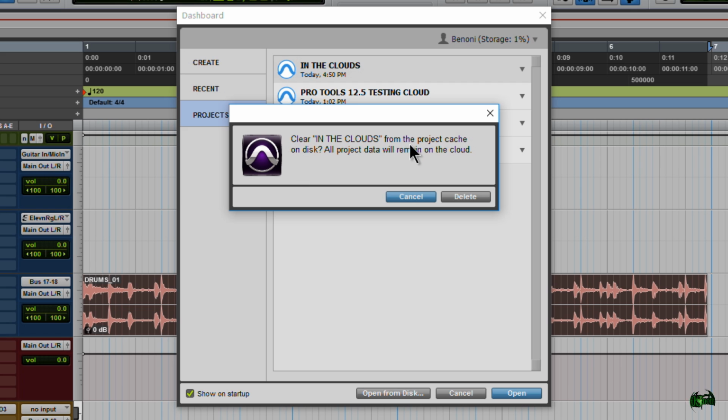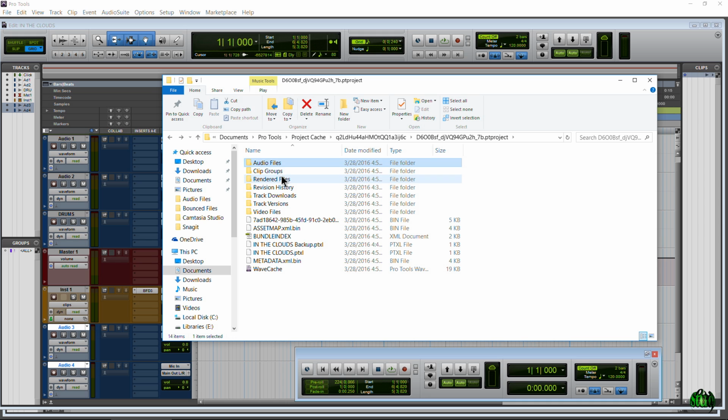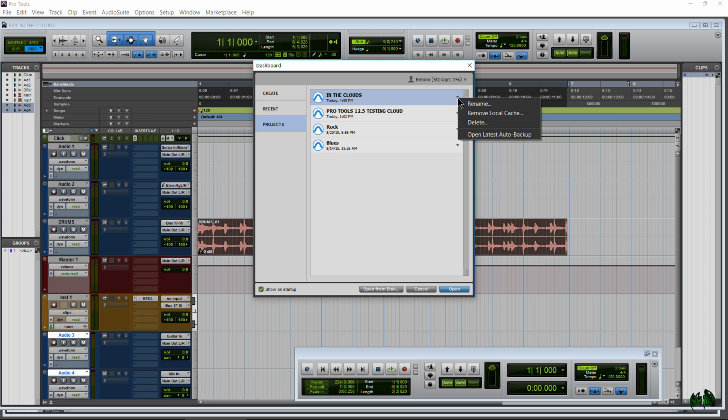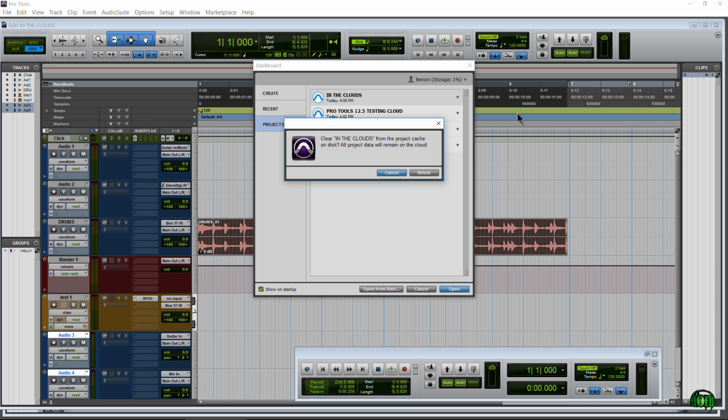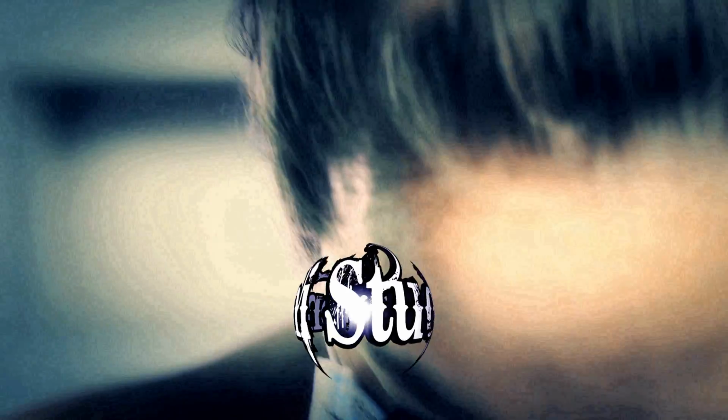That will delete these folders for you. Pro Tools will know what's going on, so you won't run into any problems. So don't manually delete these. Just use the remove local cache command right here within your dashboard.